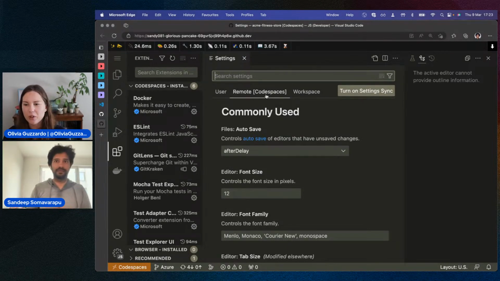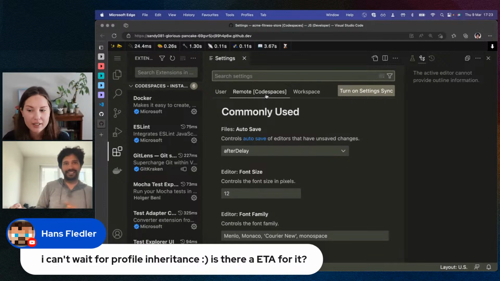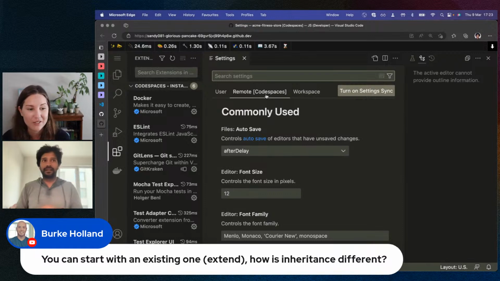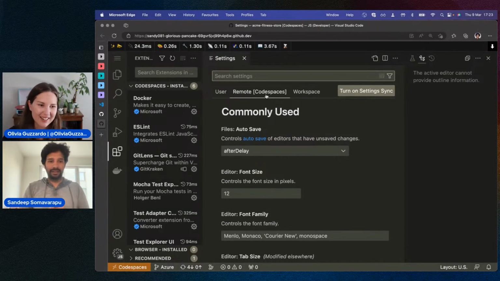Awesome. Okay, so there's one question in the chat that I think you can speak to. Hans said, I can't wait for profile inheritance. Is there an ETA for that? And Burke actually has a follow-up: you can start with an existing one by extending. When you create a new one, you'd say, hey, extend from this profile. How is that different? So I was wondering if, one, you could talk about the meaning behind the ask, and then two, the ETA on it.